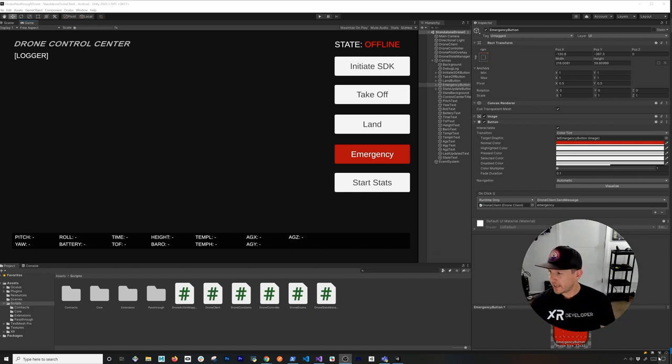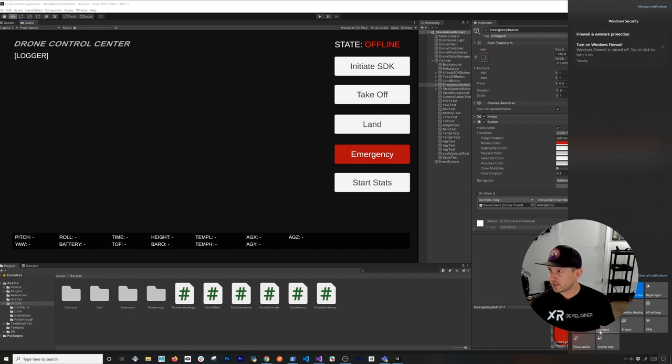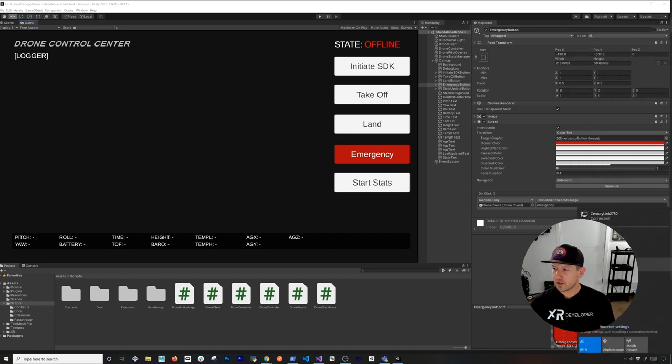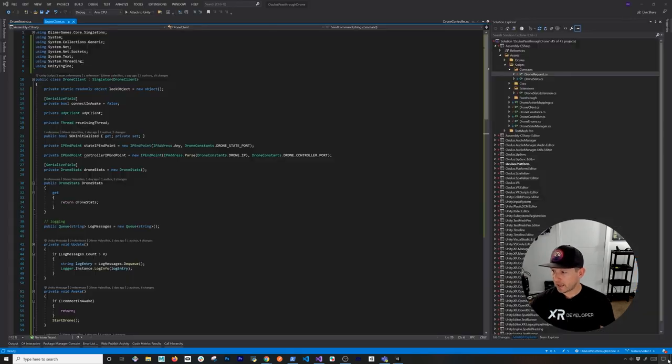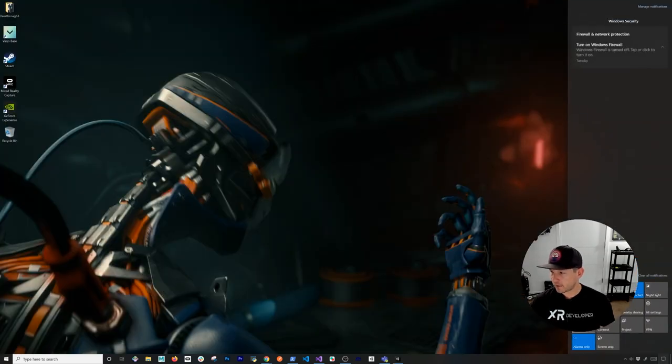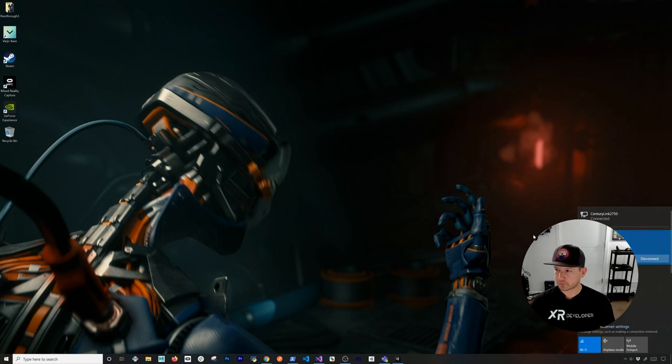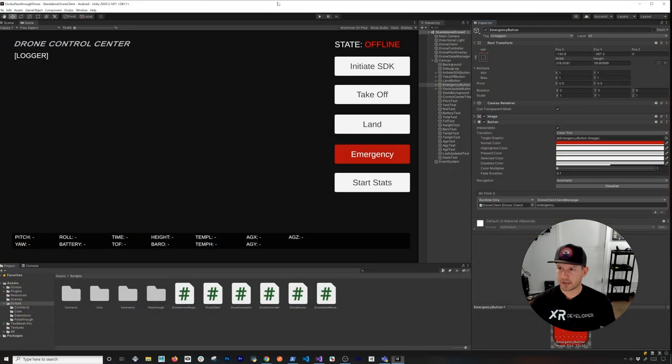So the drone is connected. If we go here into my action center and then go into network, you're gonna see that I now have Tello listed, and then I can set whether to connect automatically or not. I'm just gonna go ahead and hit connect. And then if we go back here, let me make sure that I am connected. So I'm currently connected. Let's go ahead and get back into Unity.